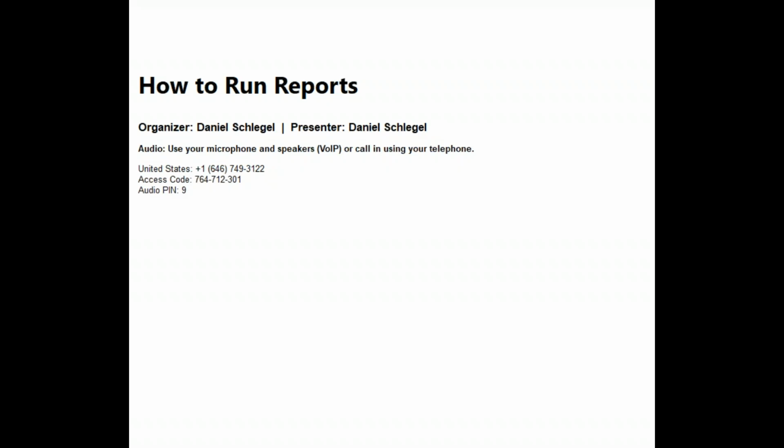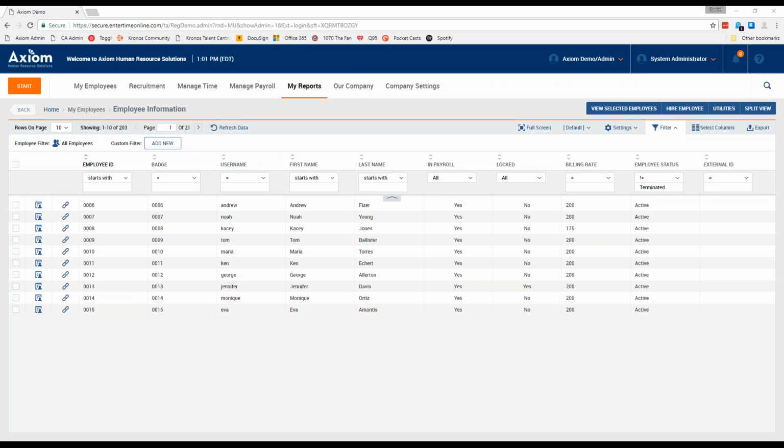Okay, let's get started. I'm going to go ahead and share my screen. It should pop up here momentarily. Okay, so once again, we are in our demo company looking at the employee information page, and this is where I want to get started because it's just a really good screen to demonstrate the types of information that you can find. So let's start real basic here.